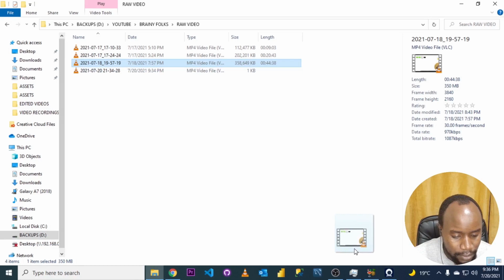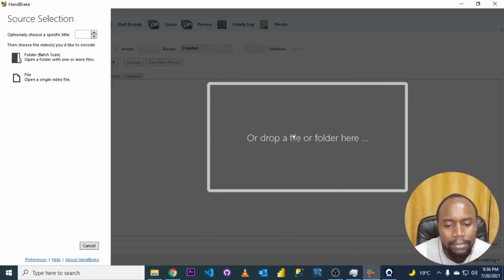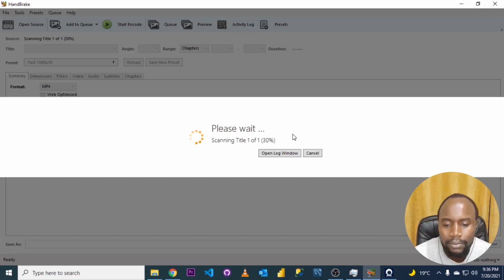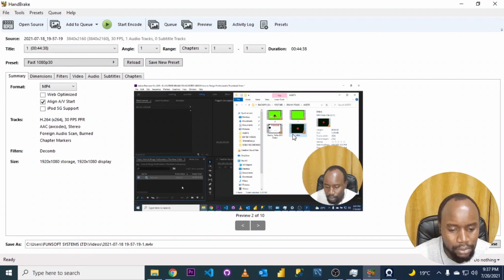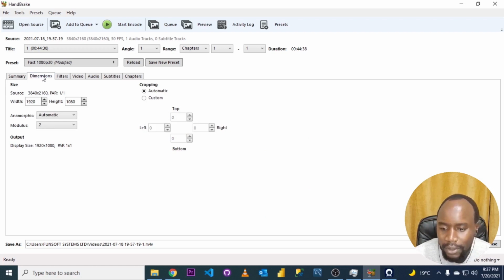So let's do this. Just drag and drop this on Handbrake software. And then we're going to change a few settings here and there so that we're able to encode it, and this will reduce it to a smaller size. Okay, so the first part is summary. So here we need to check the web optimized option so that it is optimized for uploading to the web. By optimizing to upload to the web means it should at least have a smaller size. So let's go to the next option, dimensions.